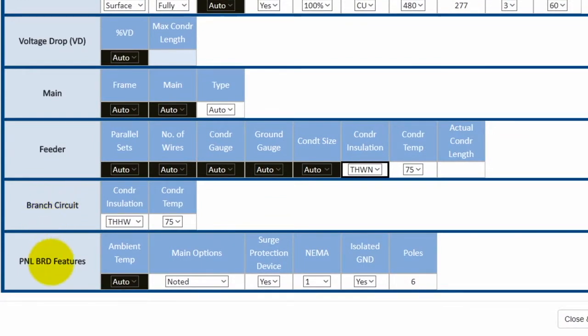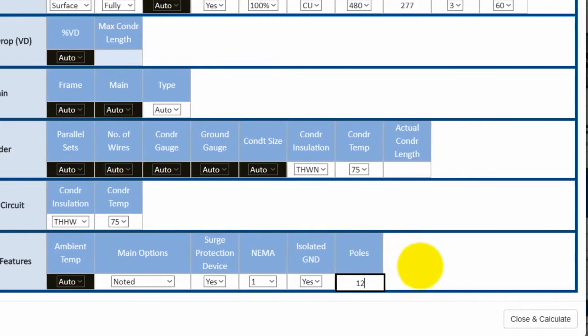In the Panel Board Features group, click on Poles and input 12 to increase the number of branch circuits. Here's another tip. You can always come back and increase or decrease the number of poles at any time. In fact, you can increase the number of poles up to 84. And remember that each space in the MDP will be occupied by either a single, 2, or 3-pole circuit. For the remaining cells, we will use the default settings. When you have finished your input, click on the Close and Calculate button to complete the setup.